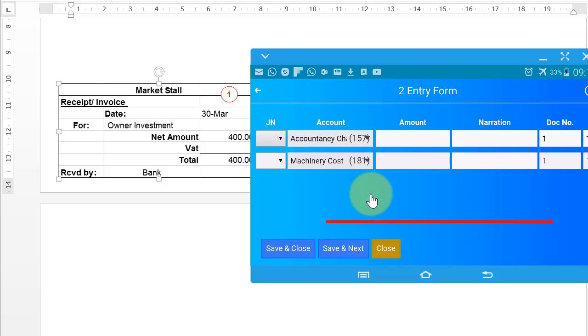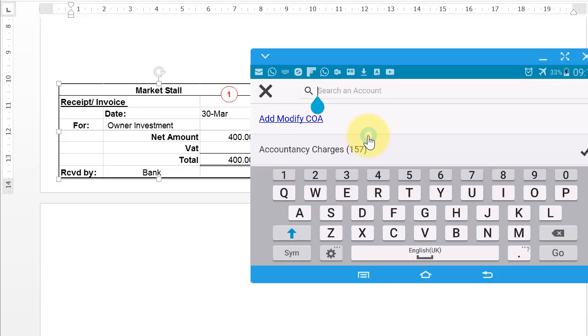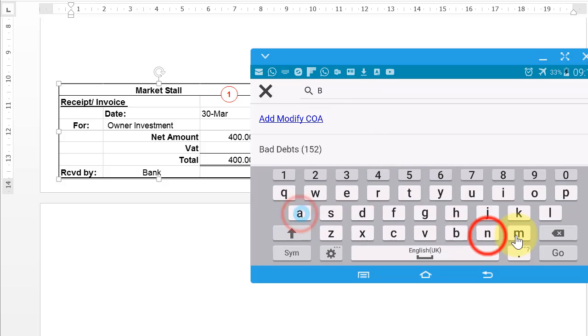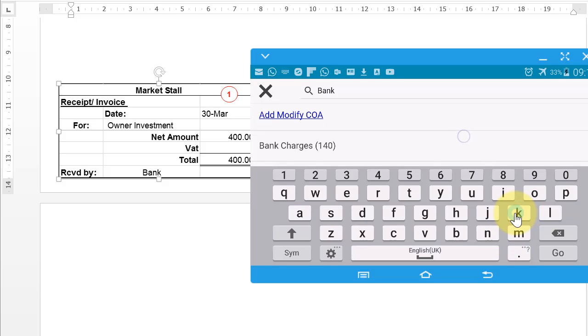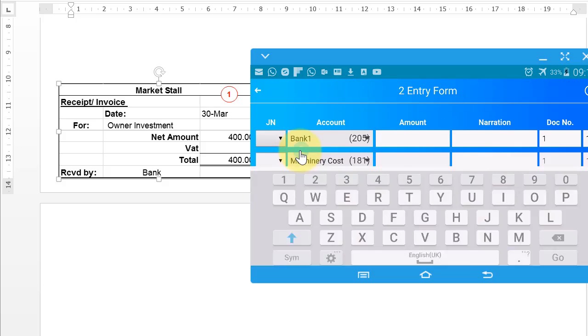Now here, owner investment. That money is going to end up in the bank account. It was received by bank. So here we click that box and then we type BANK. Now let's scroll up and see that is bank 1. Okay, so that's the first bank account.